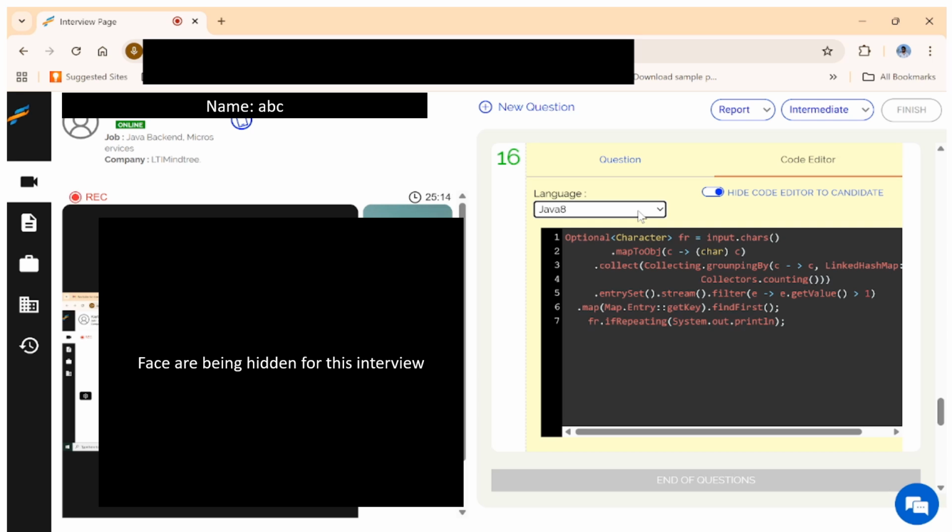And how about line 6? How will it work? Line number 6 finds the entries whose count is greater than 1, meaning the repeating character. And we use the findFirst method there, so it finds the first repeating character in the string. That is the way line number 6 works.